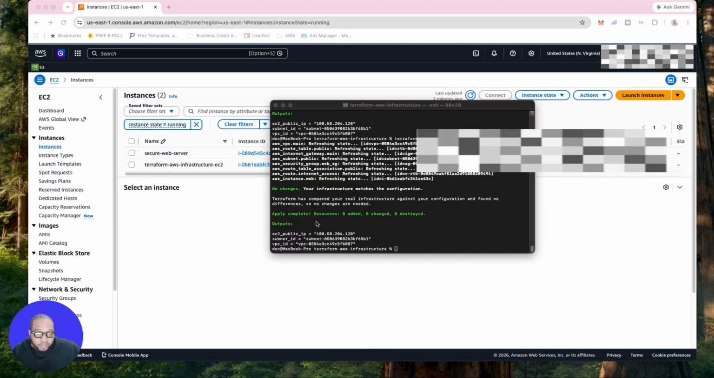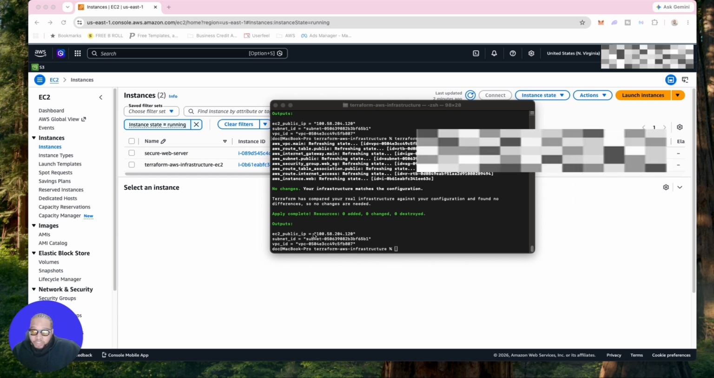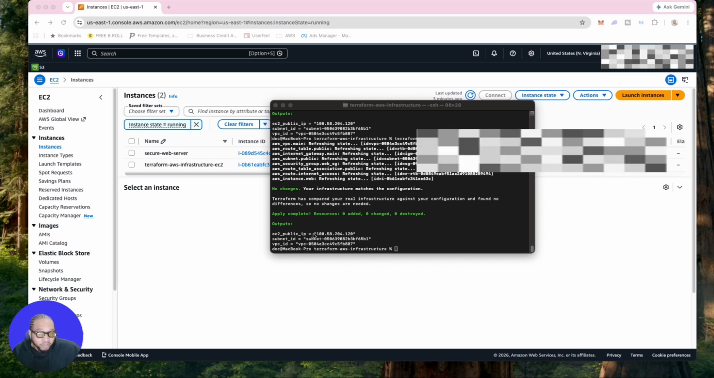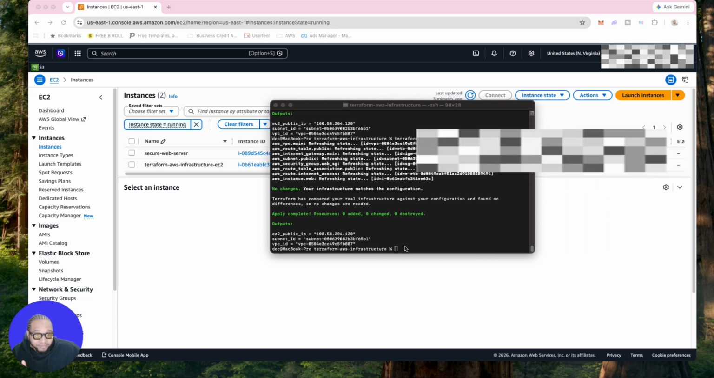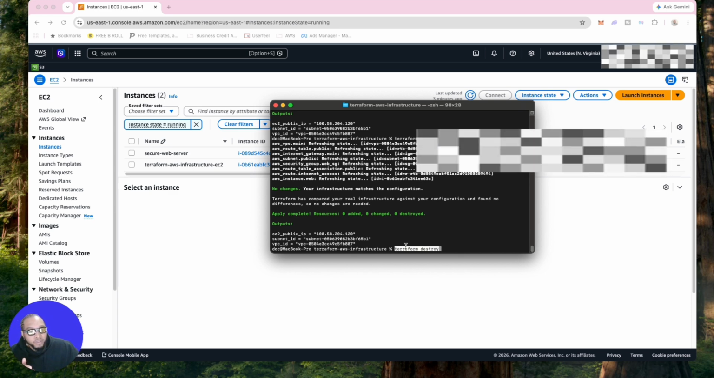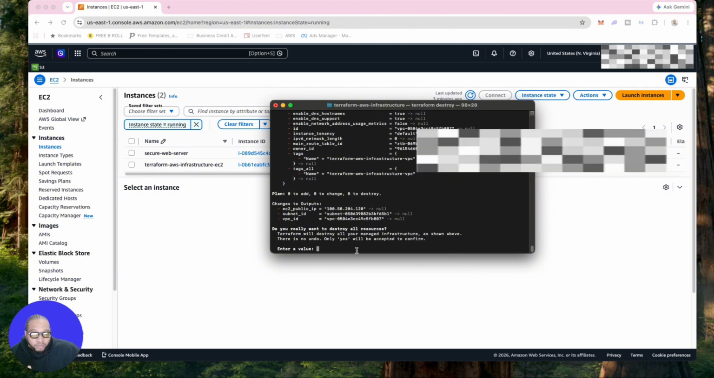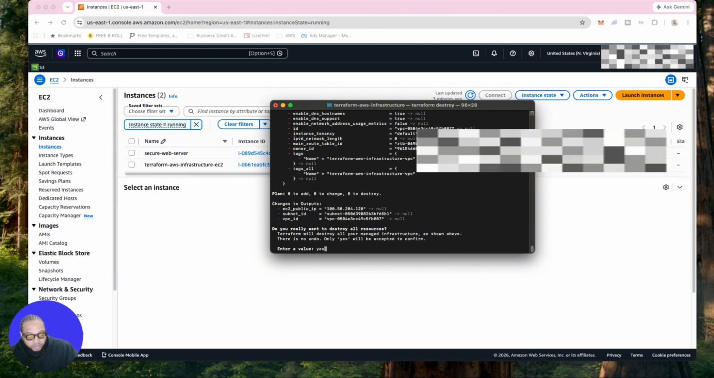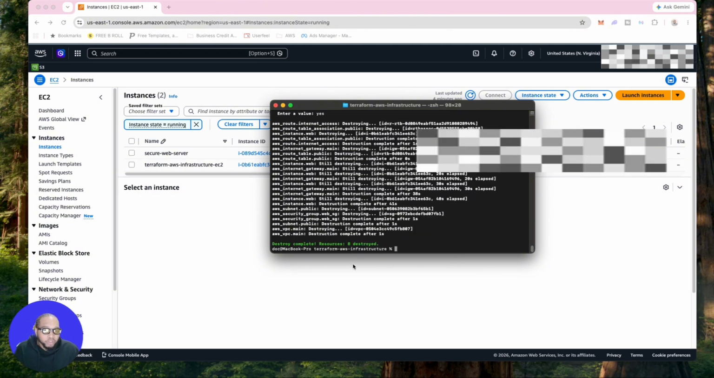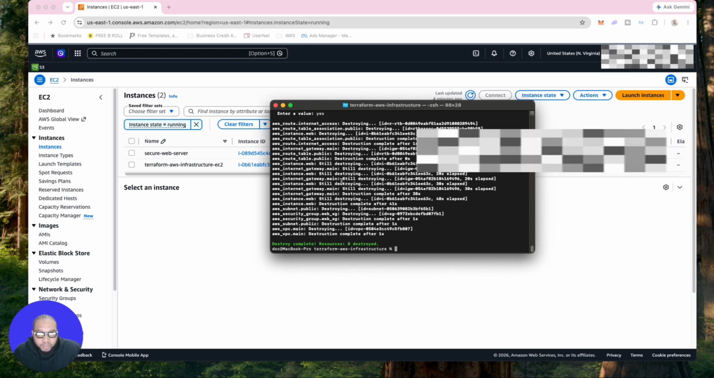One major advantage of infrastructure as code is the ability to cleanly deprovision resources when they're no longer needed, which helps reduce costs and prevent infrastructure sprawl. No need to be wasting money, right? So what we're gonna do, Terraform destroy. Do you really want to destroy all resources? Yes. Destroy complete. Resources: 8 destroyed. That's what I want to see.